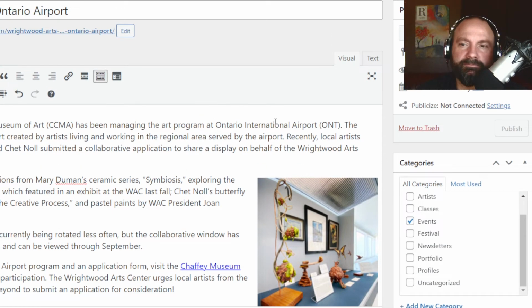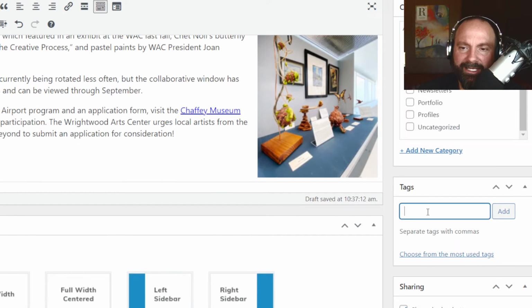Now, the other thing you can do is add tags. Since in this post we talked about Chet Knoll, I'm going to type his name, comma. Every time you add a comma, it's a new tag. Tags are just a way for search engines to find out what the content of the post is. So we're going to put Chet Knoll. We're going to put Mary Duman. We're going to put Joan McCandless.